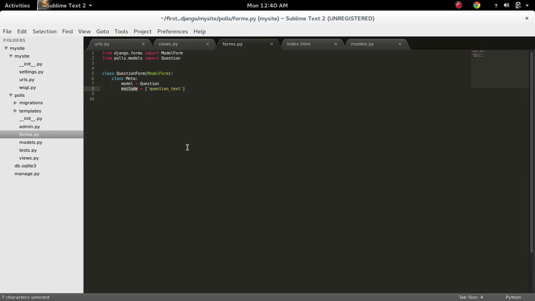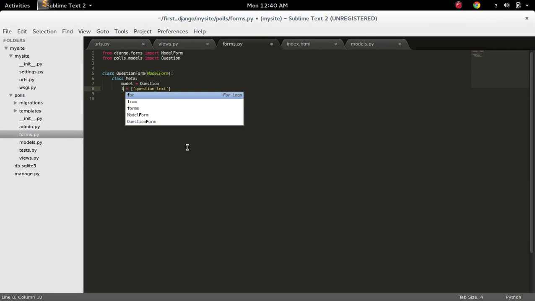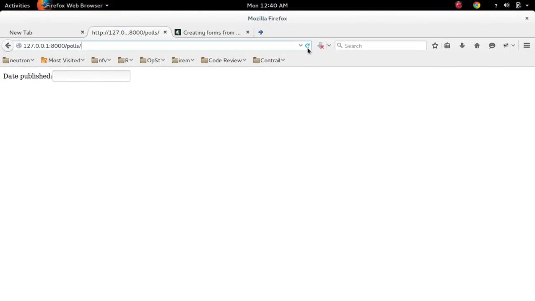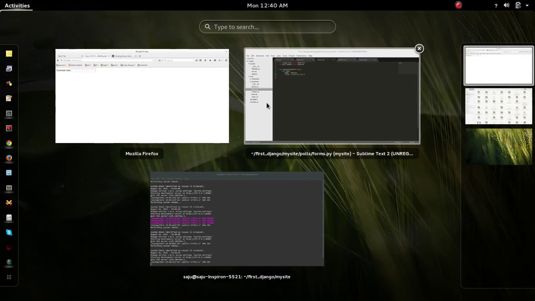Similar to exclude, there is fields. Fields tells it to include only this one, or include only the question_text field. See, now it excludes the other fields.